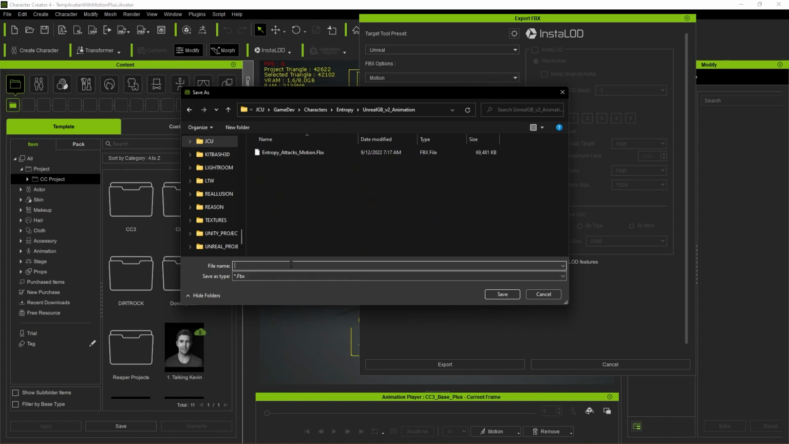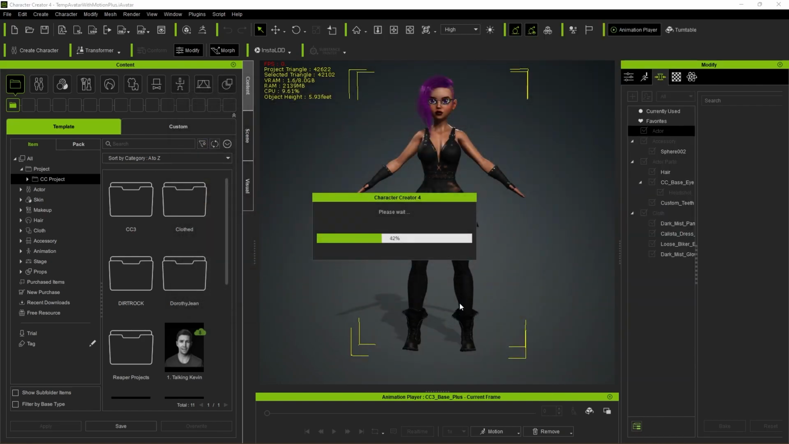I'm going to save that as entropy, which is the name of the character, underscore locomotion, underscore greatsword. Okay, now I'm going to click on save. It will export this very, very quickly since it's really only exporting the motion.